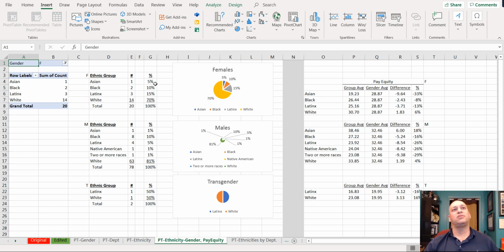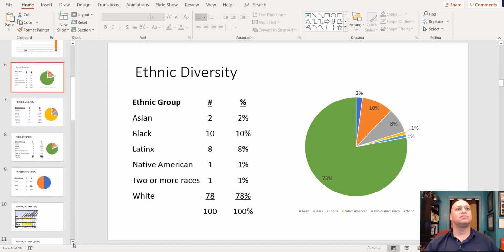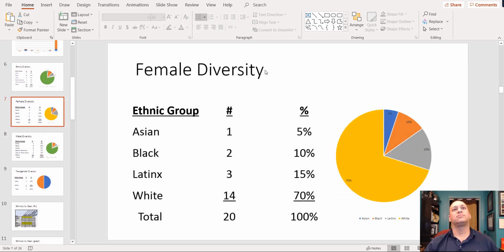So I have that expressed both in a table form as well as a graph form. Here white is the yellow color. It's the largest area, largest color, 70%. Copy and paste those over to PowerPoint. And here we go. Female diversity. Only 1 Asian, 2 blacks, 3 Latinx, 14 white. Again, the whites are 70%, the largest number, biggest area. So I'll do that for males and transgenders.